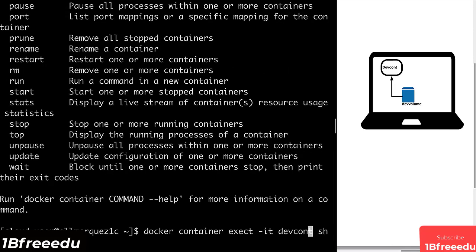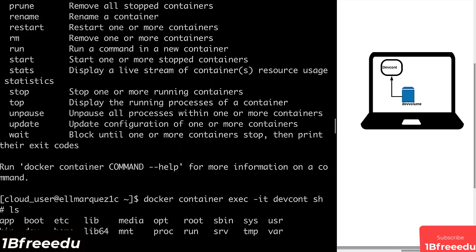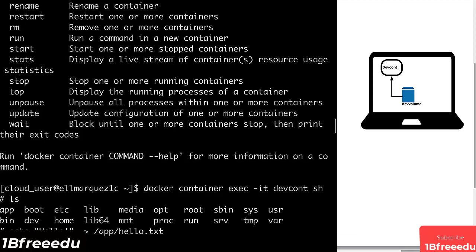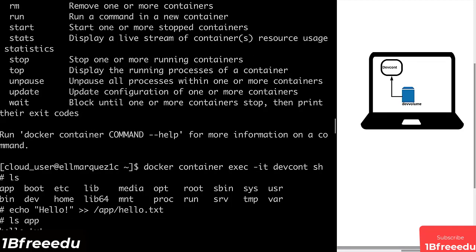It would help if I use the command exec, not exect. So here we're logged into my container. We can do an ls, and we can see our app directory. Let's create a file in this app directory. We're just going to echo hello inside of hello.txt. We can do an ls inside of app and see our hello file is there.